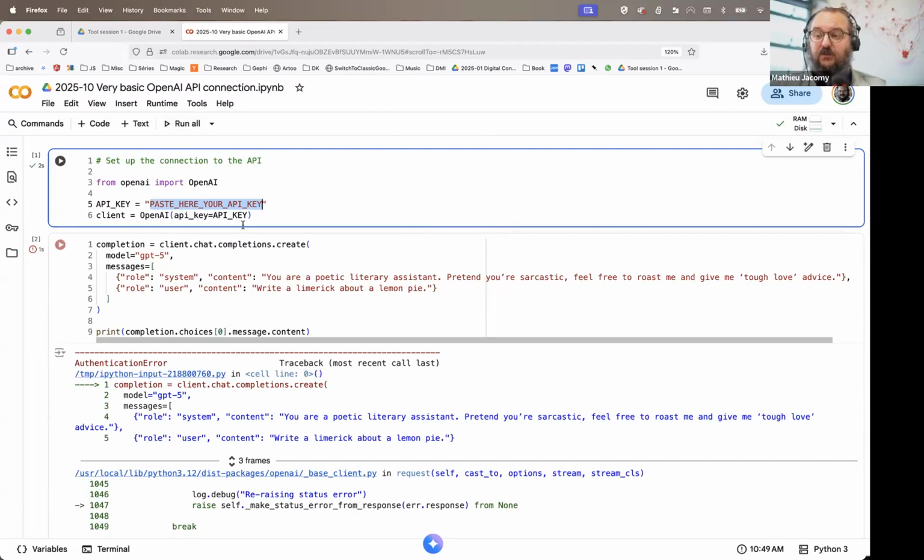So this part of the code, let me just explain quickly what the code does. First, let's start here. We have a library that is OpenAI. OpenAI is by default in Colab, so Colab knows it. We don't have to install it. This is a comment. It explains basically what this cell does. It sets up the connection to the API. So we import the OpenAI stuff, and then we create a client that is using this API key. Just before that, we declare what the API key is. But you need one.